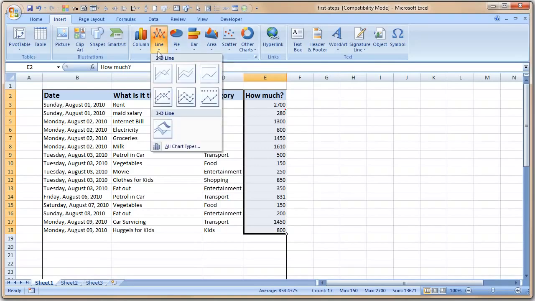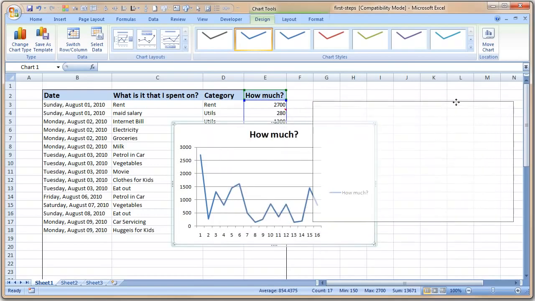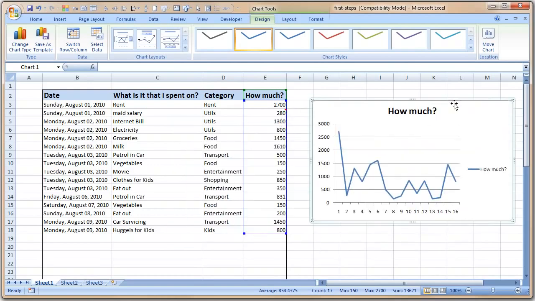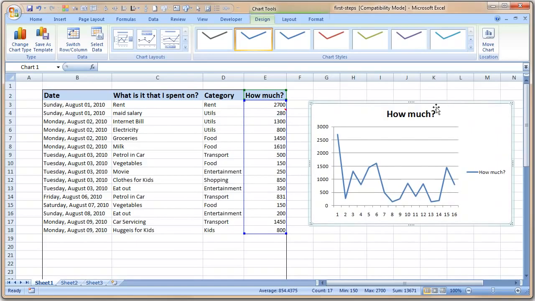So select the line and then specify the line type. There are multiple types of lines. So select the first one, the easiest one for us here. Excel will by default insert a chart, format it with default options, and then put it. You can drag the chart to position it anywhere you want, like this.